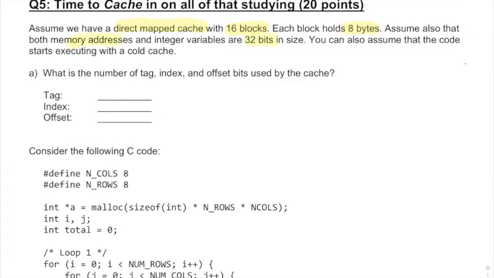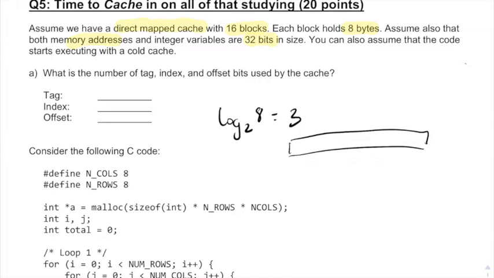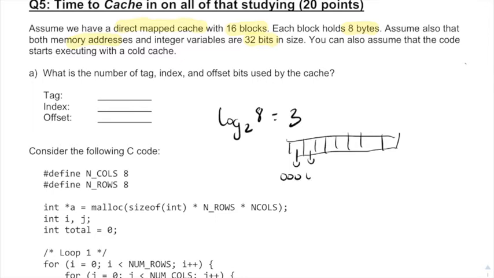So in order to calculate the offset size, we can plug in a formula, which is just log base 2 of block size, which will give us 3. A more intuitive approach is to visualize all 8 bytes. Here we have our 8 bytes, and we index them from 0 all the way up to 7. As you can see, we need 3 digits in order to index all 8, therefore, we need 3 bits to represent the offset.